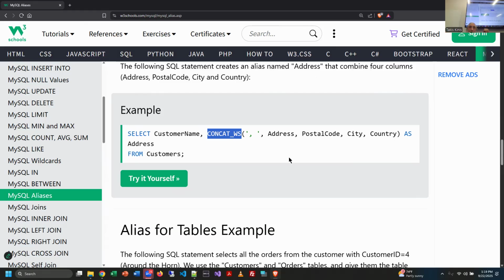So I could take the customer name, just pull that in as is, and then concatenate that with a comma and a space, the address, the postal code, the city, country, and list it all as an address in one column. That's doable too. I'd say that's kind of advanced, but not so much. It depends on how you want your output to look, right?